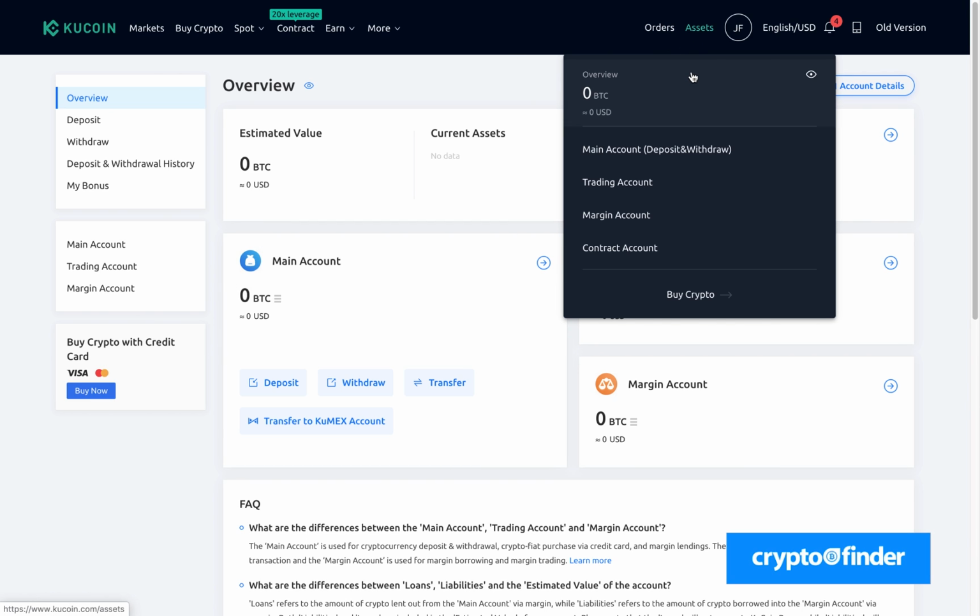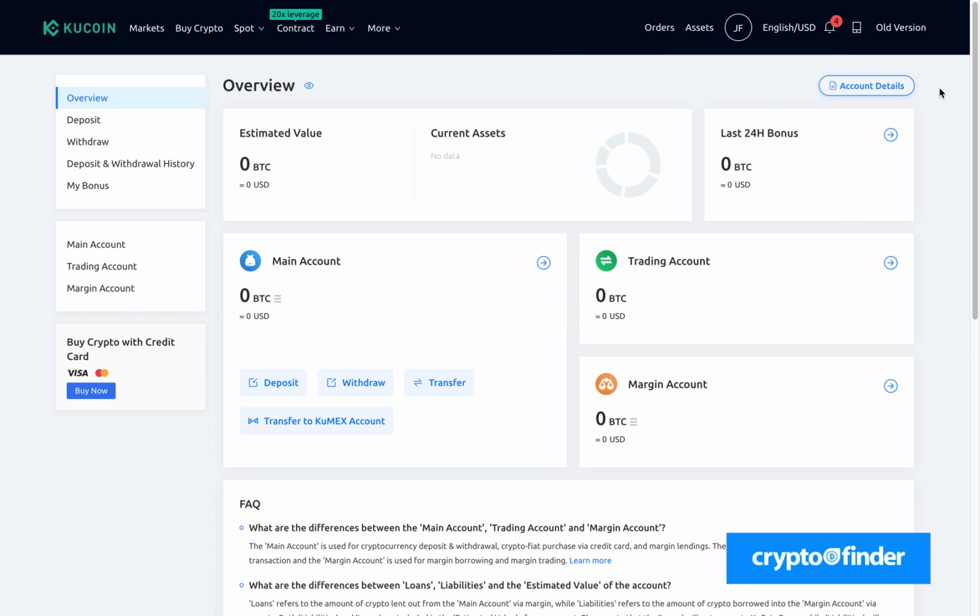So on this page, you'll see a few things. First is your main account, which is mainly used for the storage, withdrawal, and deposit of funds. By default, any cryptocurrency you deposit into your KuCoin account will go into this account. What's important to note though is that you cannot make any trades from this account.